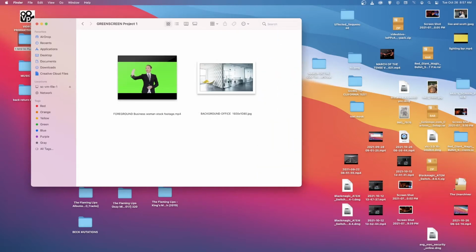One is a JPEG of the background of an office that I borrowed from the internet, and here is also a video. It's an MP4, a businesswoman, and this is the foreground. So with green screening, basically we're going to place this foreground on top of this background image using Premiere Pro, and then key out the green that appears here. So this will be basically, like we've learned, like a transparent PNG. Everything that's green will disappear, including here. So how easy is this?